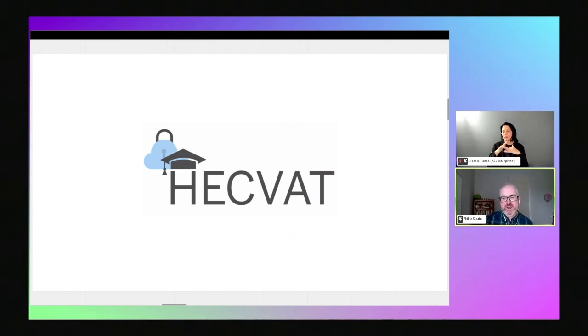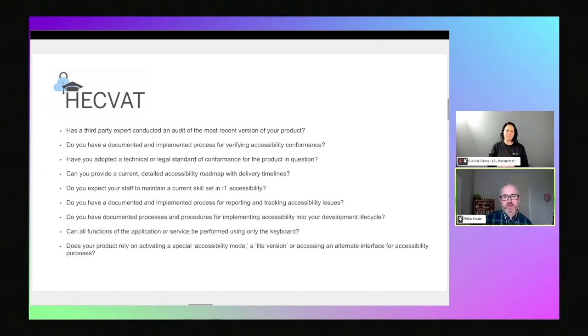So for example, we have the HECVAT, the Higher Education Community Vendor Assessment Toolkit. And the reason I'm calling this out is that this is an excellent set of questions that accompany this toolkit that should be considered as part of any accessibility program. So for example, has a third party conducted an audit? Do you have a process for verifying compliance? What about technical or legal standards? Do you have an accessibility roadmap?